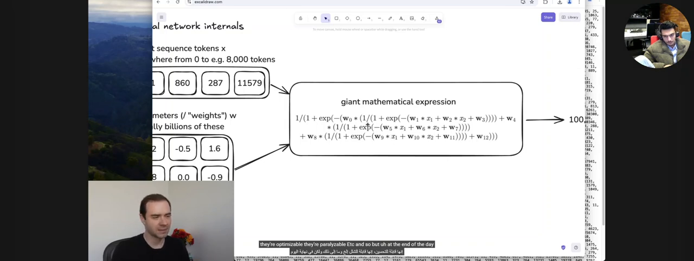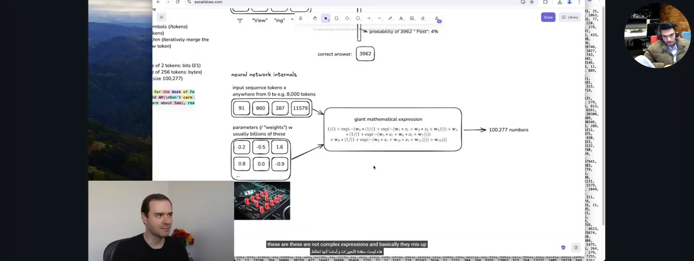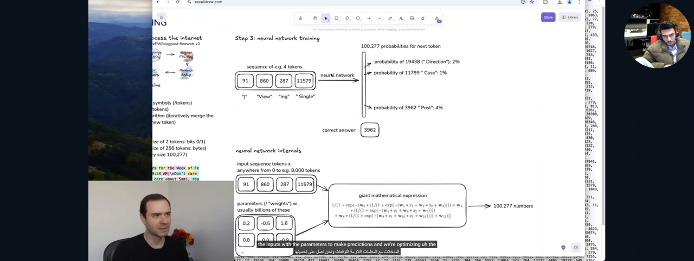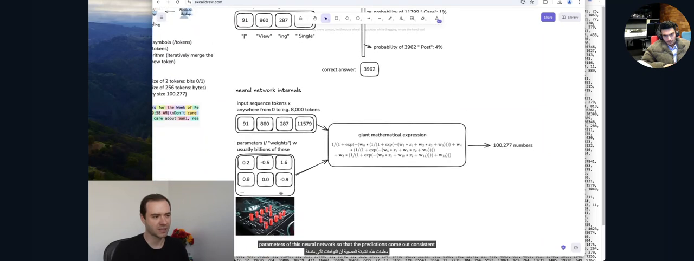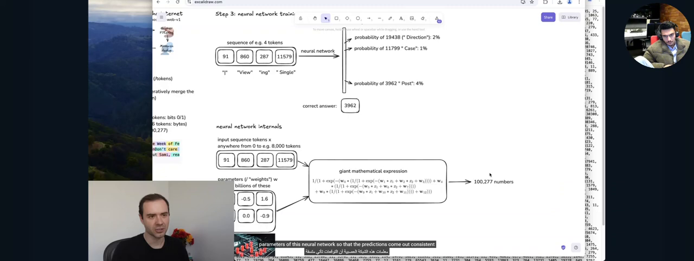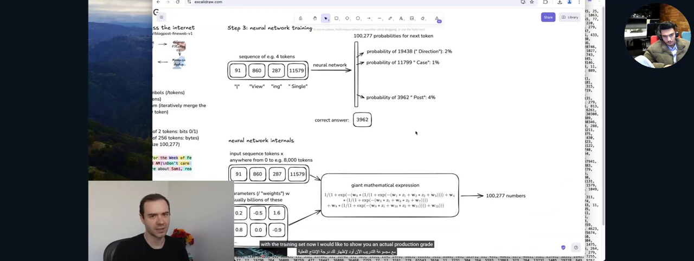But at the end of the day, these are not complex expressions. Basically, they mix up the inputs with the parameters to make predictions. And we're optimizing the parameters of this neural network so that the predictions come out consistent with the training set.